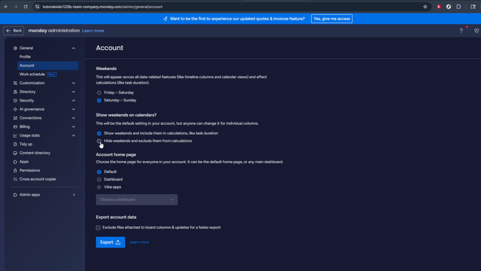This is where you can adjust things like language, time zone, and, importantly for this video, how your calendar handles weekends. Inside the account settings, scroll until you find an option labeled Show Weekend. This is often presented as a toggle or checkbox. If weekends are currently hidden from your calendar, this option will be turned off. Simply click to turn on Show Weekend. Once it's enabled, Monday.com will start displaying Saturdays and Sundays on the calendar views across your account.